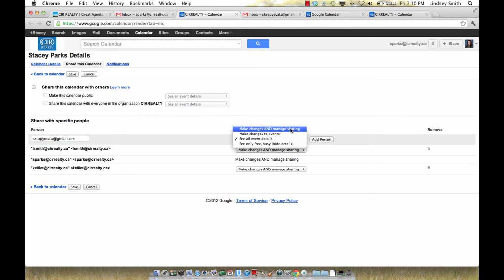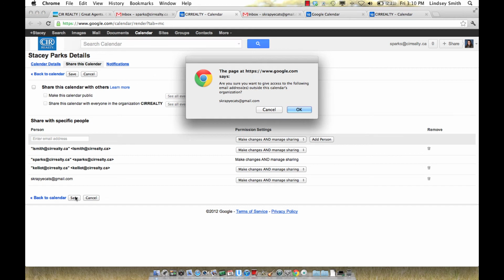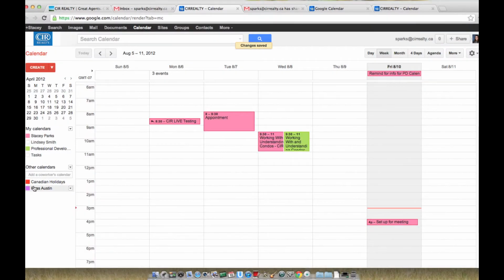Under Permission Settings, you have the option to see all events, make changes to events, make changes and manage sharing. When you have chosen which option you would like, then click Add Person. Then click Save. Now the person you are sharing your calendar with will receive an email letting them know that you've shared your calendar.